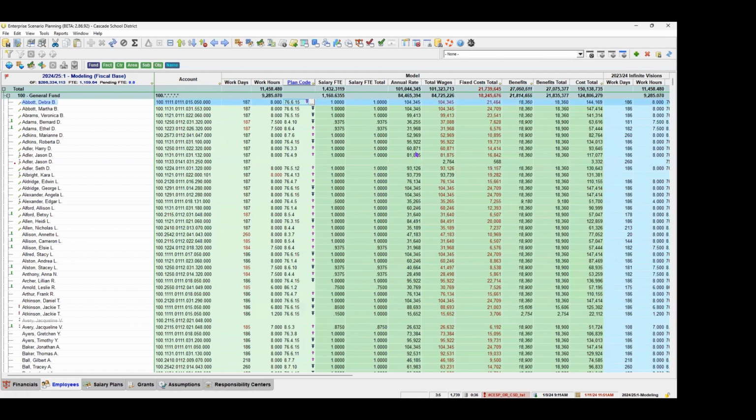I hope everybody's, at first it seems kind of scary. Where are all these numbers coming from? But once you understand how it works, where the numbers are coming from, how they're being calculated, the relationship with Infinite Visions, then it makes things a lot more palatable to work with.